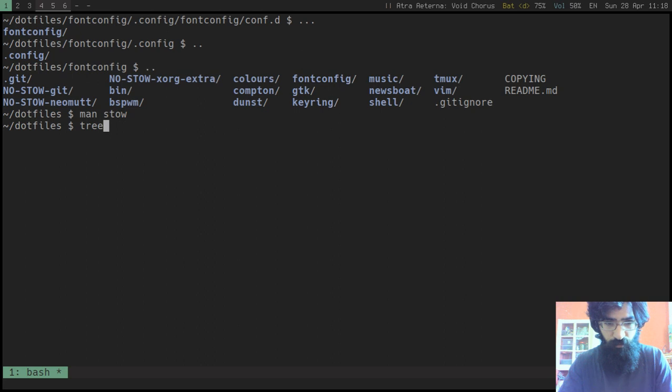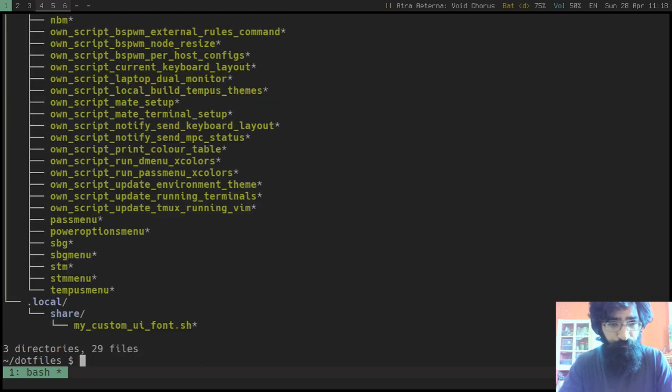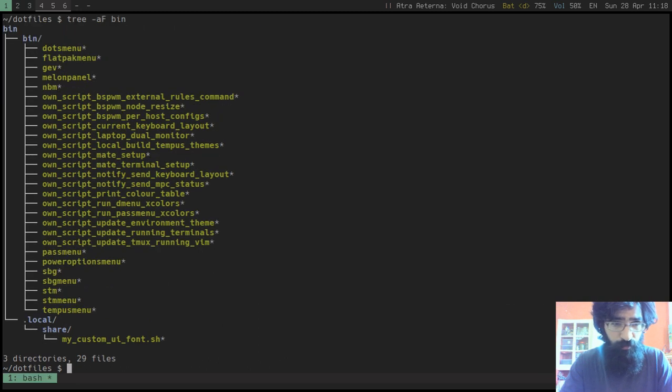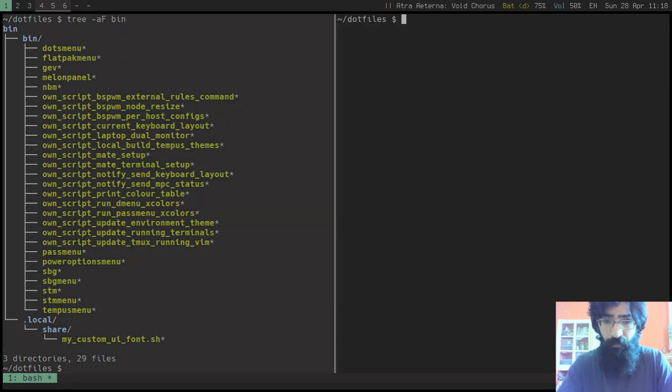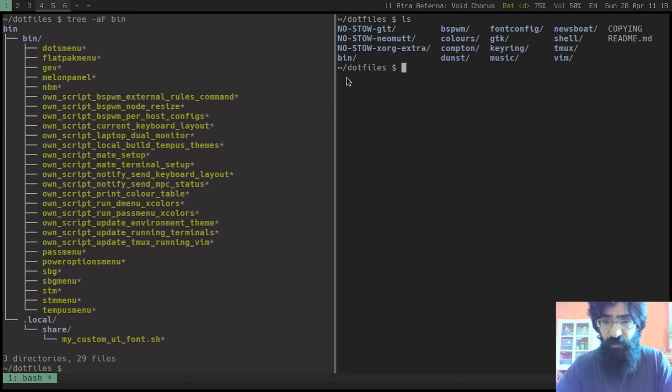Let's use this tool, by the way, tree, af, bin. Maybe I should decrease the font size a bit. So I run this command now, and it shows me bin, and then bin again. So this is something that can confuse you at first. The first bin here, you can see here, is not actually a directory.